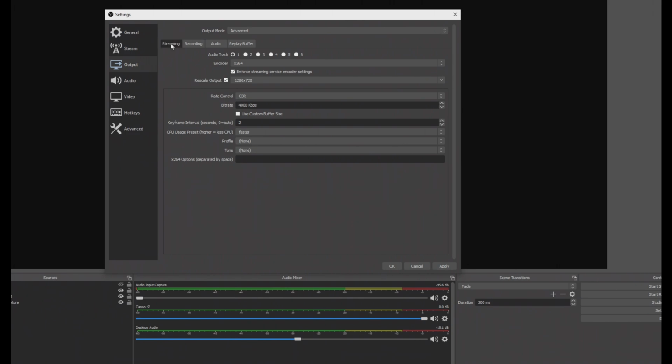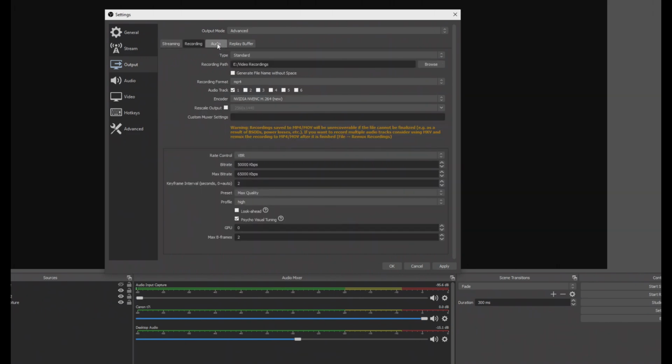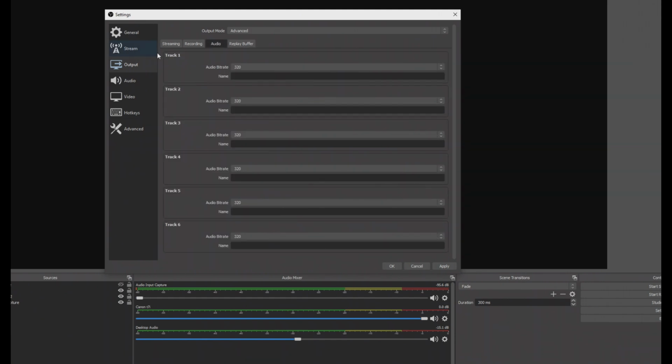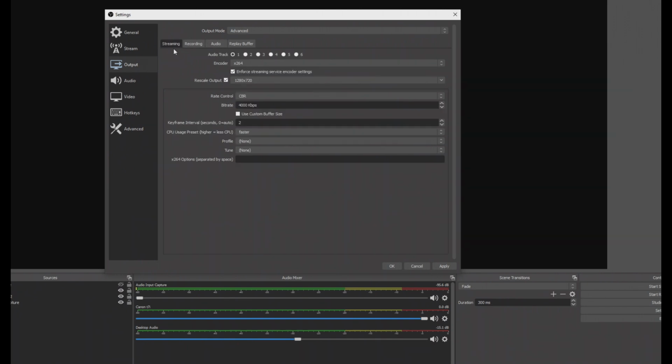Now here's your streaming tab. You've got streaming, recording, audio, and replay buffer. You're not going to mess with the replay buffer, and then your audio tracks. And I'll explain what each of these are. In streaming, if you're doing Facebook or YouTube, your encoder.